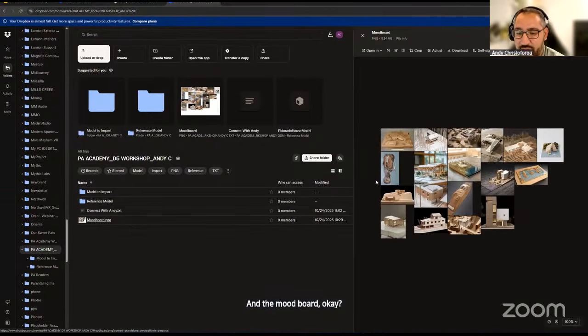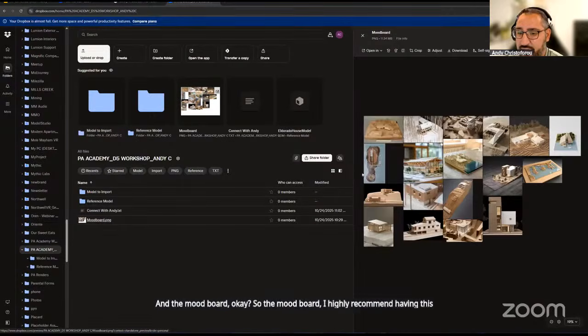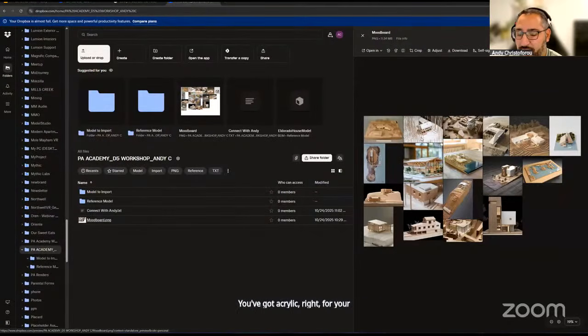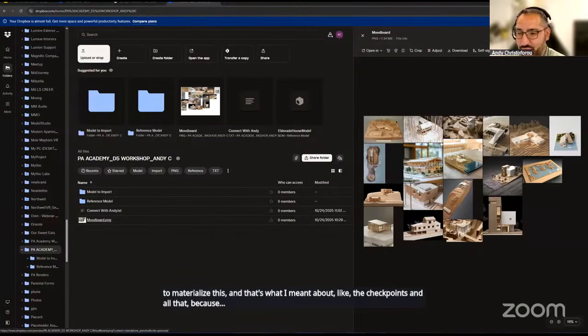Okay. So the mood board, I highly recommend having this up, but you can see here all the different aesthetics that a model can have, right? You've got chipboards, you've got woods, you've got concretes, you've got acrylic for your water, you've got foam core, you've got museum board. So you see what I mean? There's so many different ways to materialize this, and that's what I meant about the checkpoints and all that, because there's so many different ways to do this, and you have your own style.